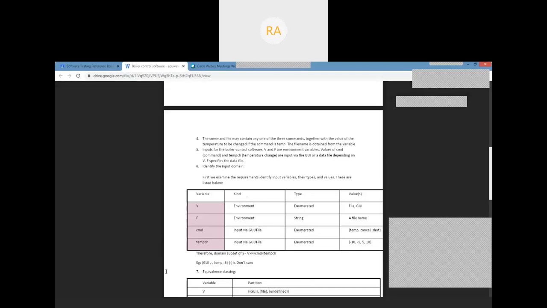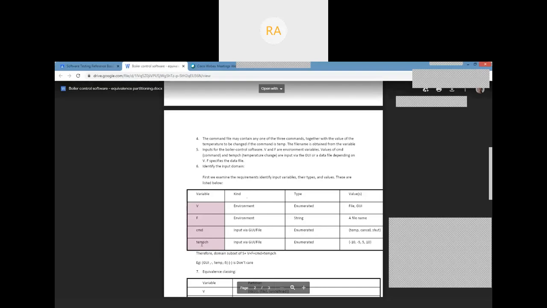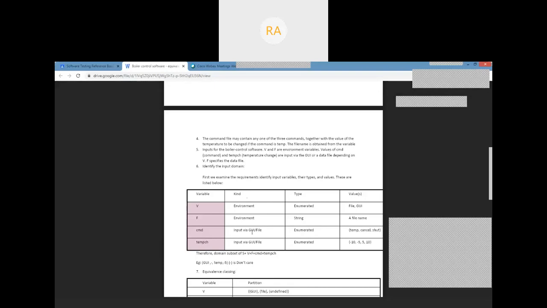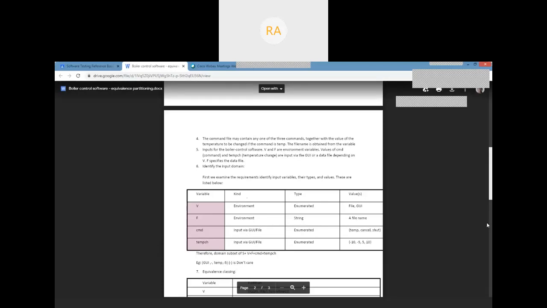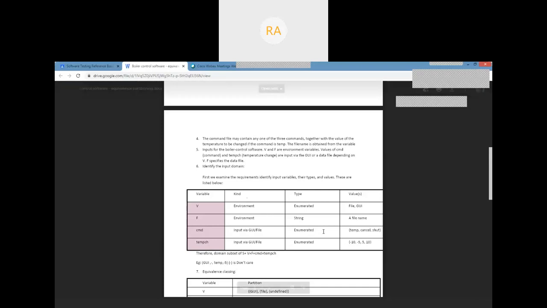Enumerated. Then I have something called tempch. Okay. The kind is again input. It is an input variable which can be given via GUI or the file. Okay. After that, I have the data type of this. It is again enumerated because it is assuming four values: -10, -5, 5, 10. Why am I taking this?